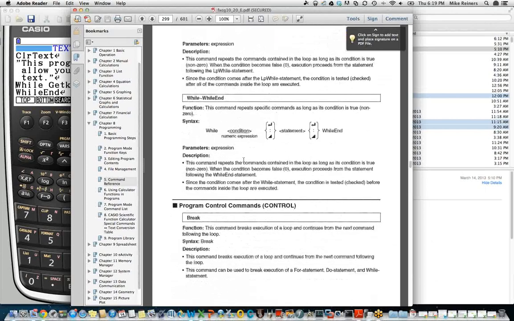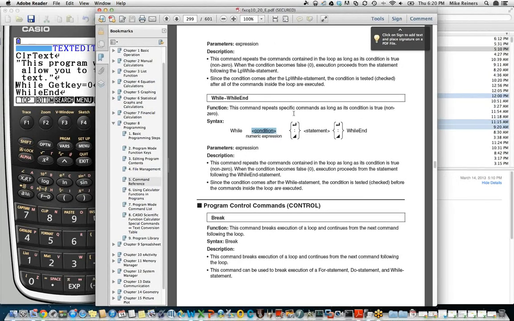So this is, again, don't be shy about this manual. The manual has lots of pages, but when you're programming, you will refer to it often to make sure your syntax is correct. And this is ultimately how you learn to program. You have to learn a language. So this command repeats specific commands as long as its condition is true. So while a condition is true, in other words, we said while get key is 0, then perform some number of statements, and then we end this with while end.